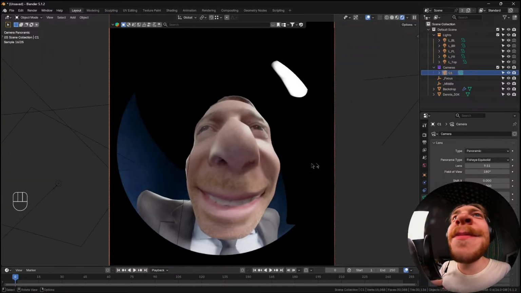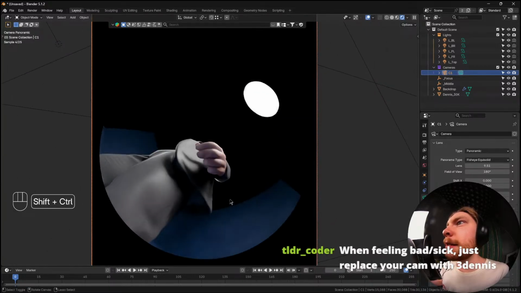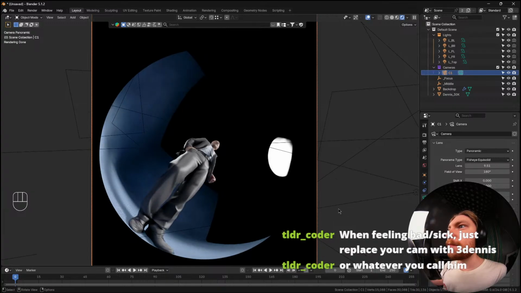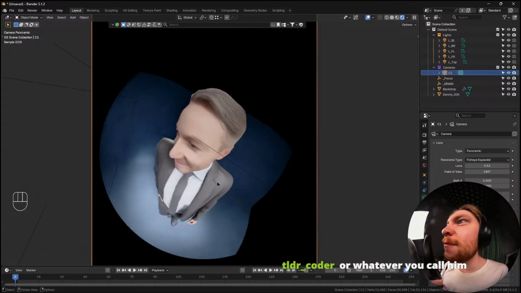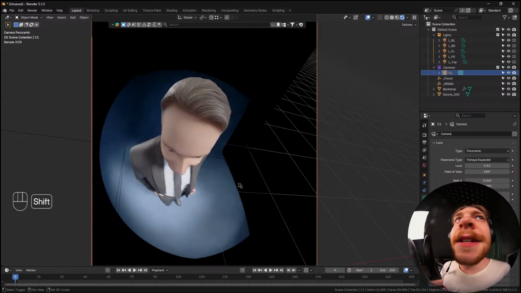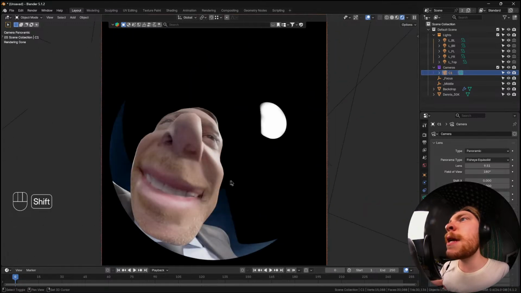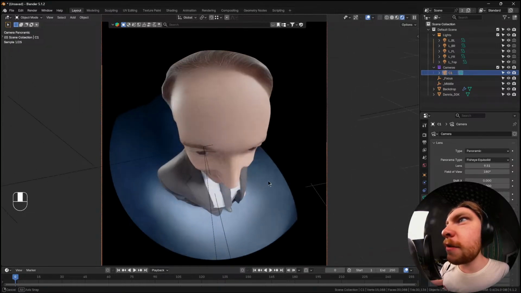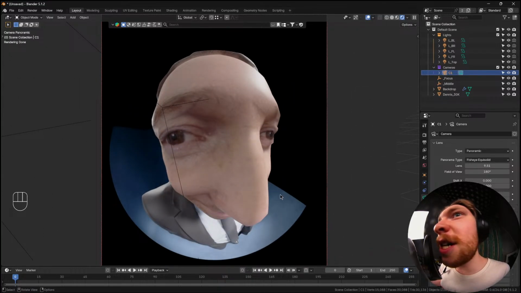I love fisheye lenses, and so I will. Yeah, I really like the dynamic poses. When feeling bad, just replace your cam with 3D Dennis. For real, for real. Nah, I would rather have my face. Even when I was sick, I still streamed with webcam and felt horrible in front of the camera.